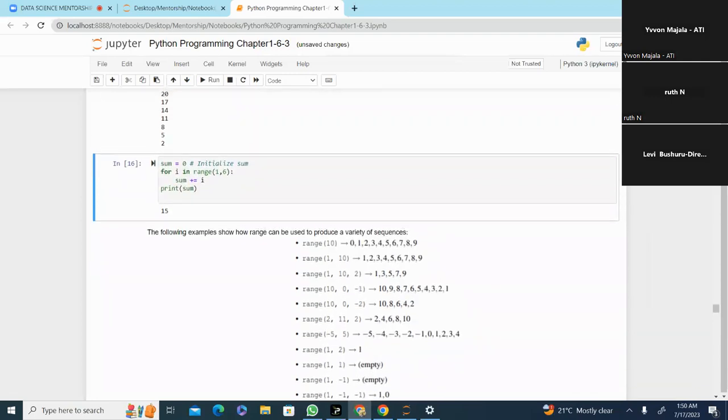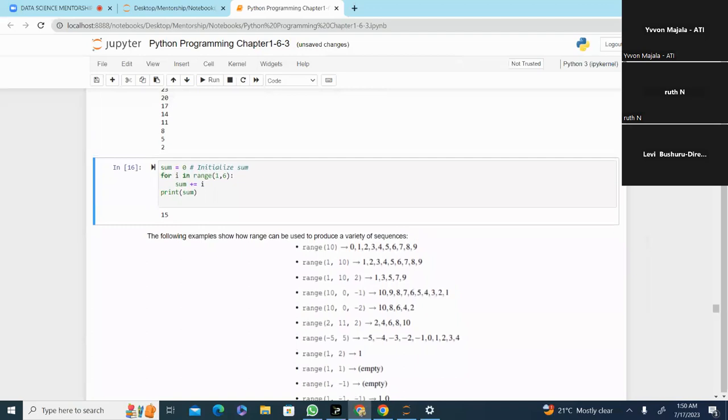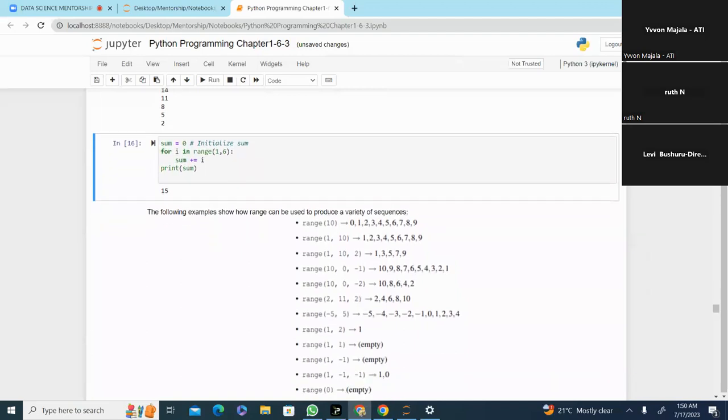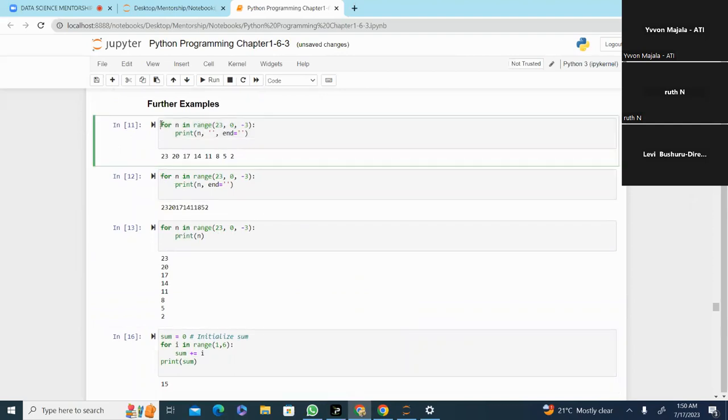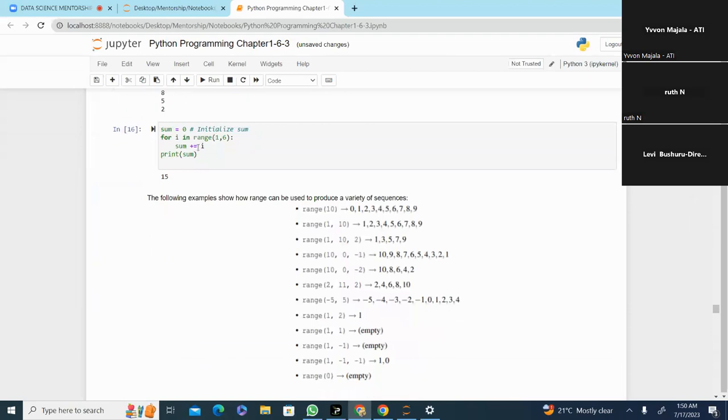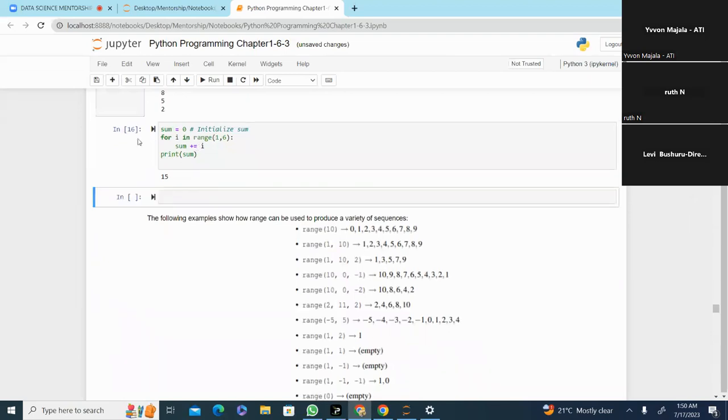Further examples. Now, these are some further examples. I have taught you how to do it for the descending, isn't it? Because you saw how it was counting from 23 all the way down to 0. Now, I want to teach you how to do it for the ascending. So I'll just copy the same thing. Let me copy the upper one. Now, this was for the descending. I want to teach you how to do it for the ascending. For the ascending, it is just the same thing.